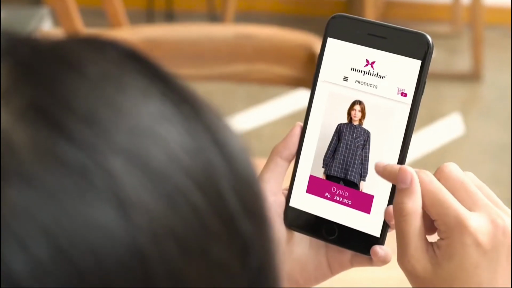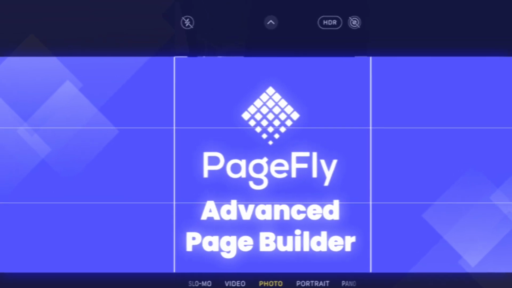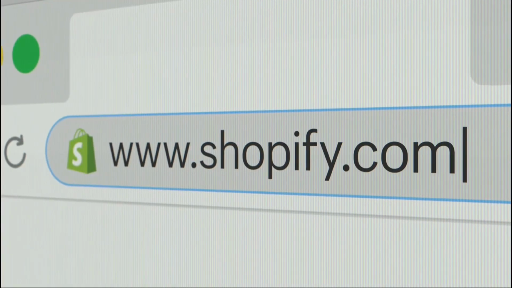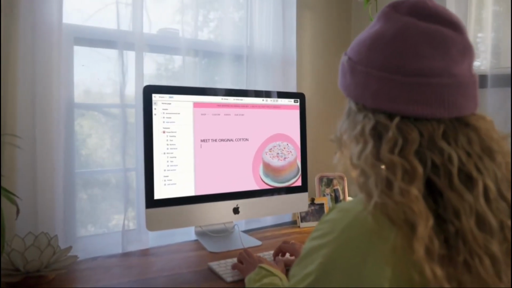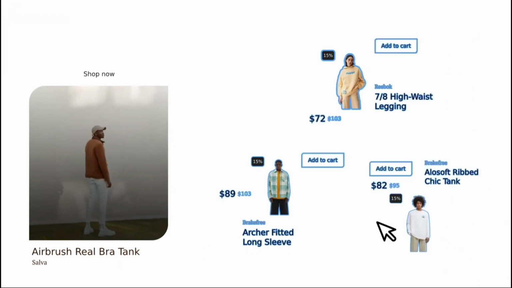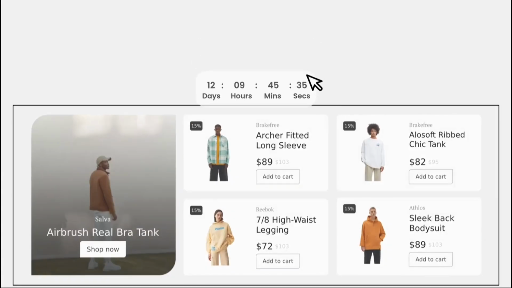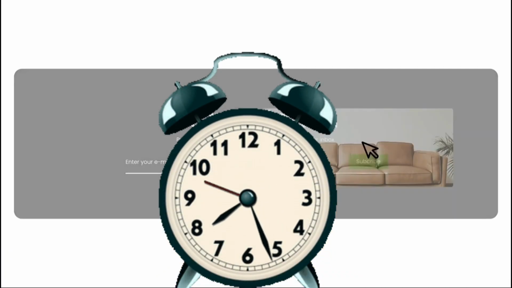In this video, I will show you step by step how you can create a professional Shopify store using PageFly Page Builder. You see, Shopify's inbuilt editor doesn't have many customization options. But with PageFly, you can create professional e-commerce stores that will not only boost your store sales and conversions, but will also give a stunning look and feel to your store. So, let's not waste any time and get started.